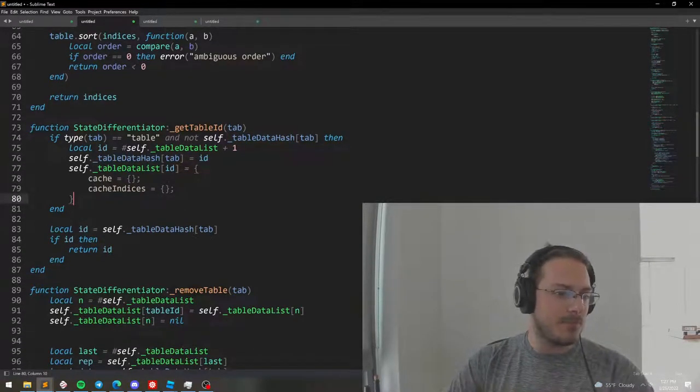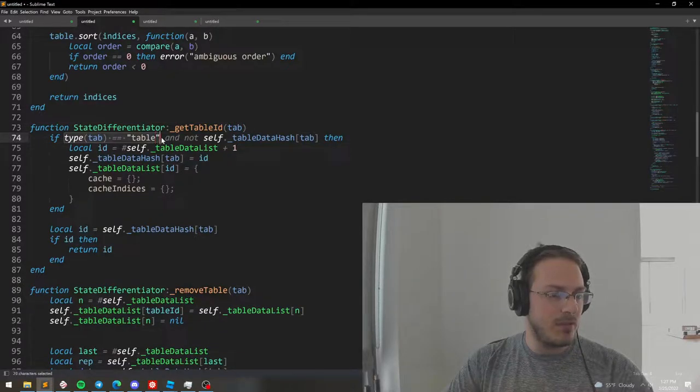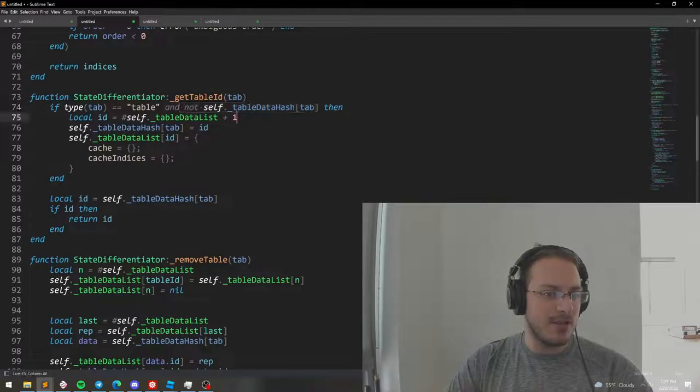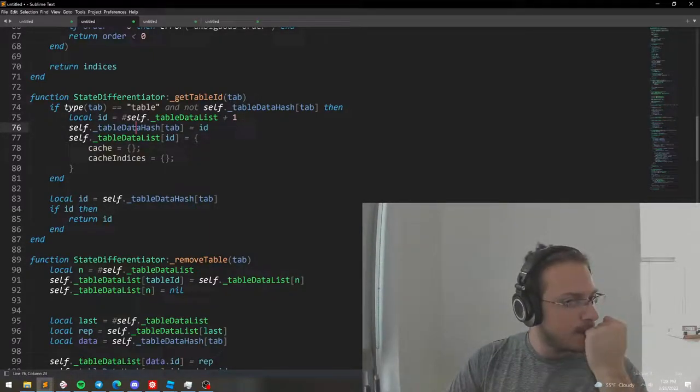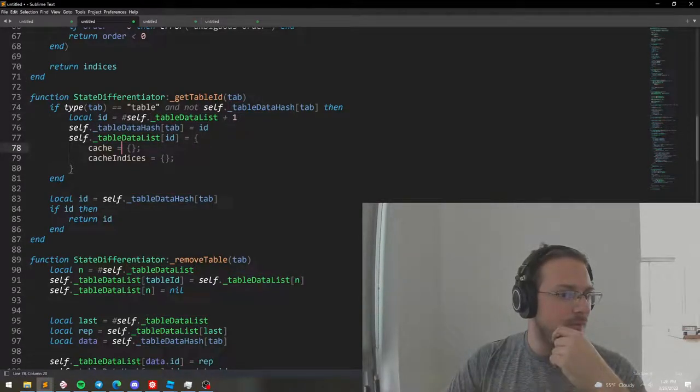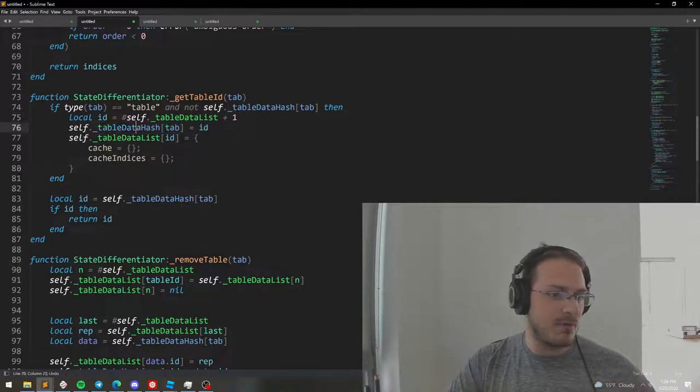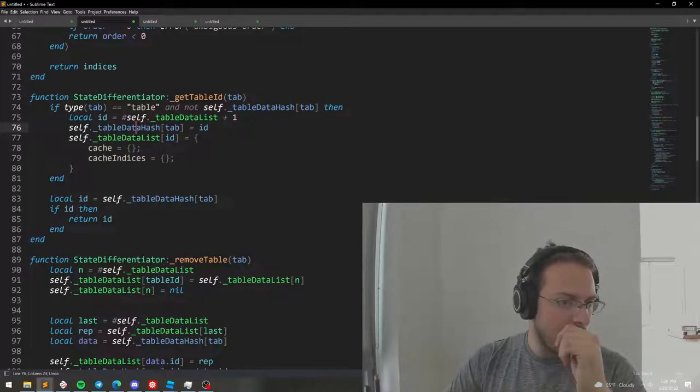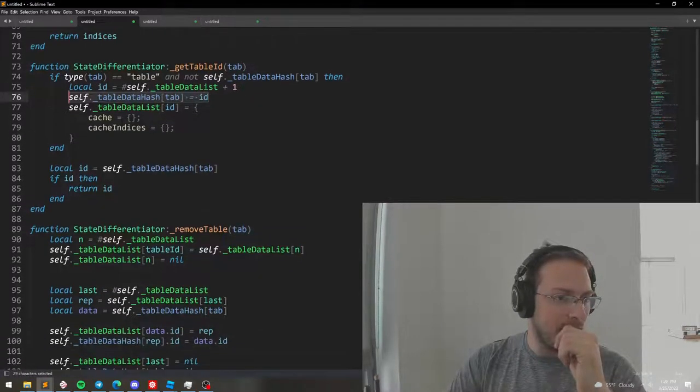Okay, so let's go through this one more time. We're going to get a table ID from a table. First, we check to see if it is actually a table. If it is a table, and we don't already have an ID for it, we're going to generate a new ID, which is just serial. We check the current list of things, and then we need to update the list and update the hash. It looks prettier if it's right here, though. The hash table to ID, bam, done.